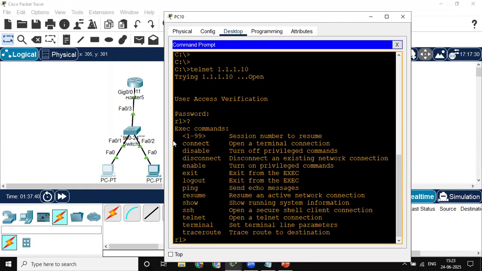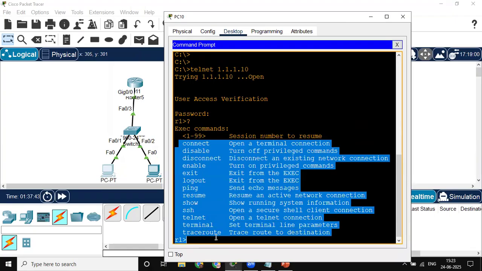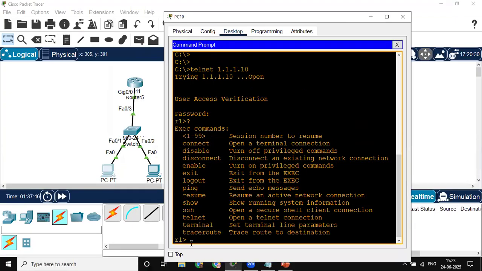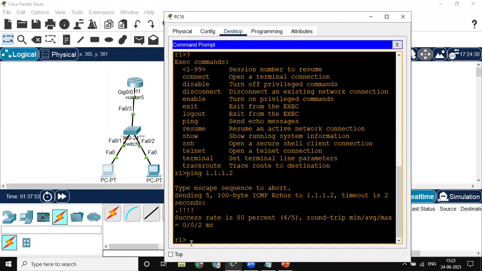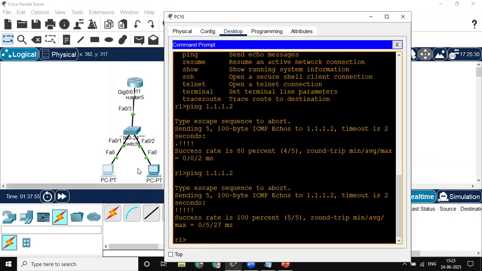Give question mark. So these many commands you will be able to do. Okay, from here I can ping R2 also. So ping 1.1.1.2. See, I'm pinging from this router to this PC. Correct. But I'm sitting in PC1. I'm pinging from the router to PC2. Okay, these kinds of things you will be able to do in your router. By default, the privilege level is 1. What does the privilege level mean? 0 to 15. 15 means max. By default, it is 1. We can increase the privilege level also. That also I'll show you. Okay.